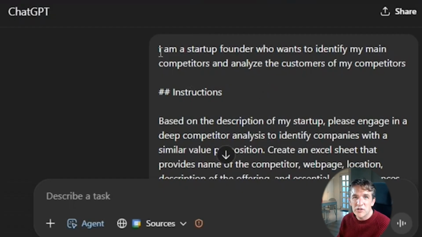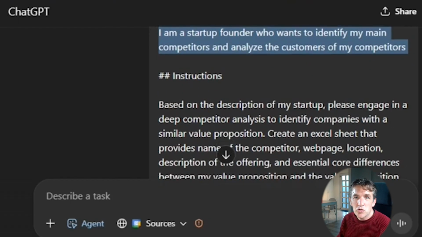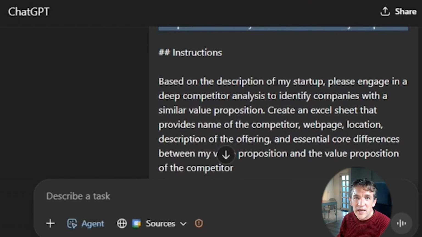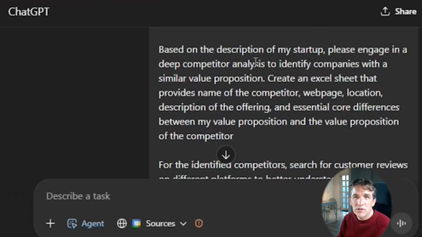Yeah, so I start by just briefly saying that I'm a startup founder, and here I give my instructions for the agent. So I'm saying, look, based on the description of my startup, engage in a deep competitor analysis to identify companies with a similar value proposition, create an Excel sheet that provides names of the competitor, web page, location, description of the offering, and essential core differences between my value proposition and the value proposition of the competitor.